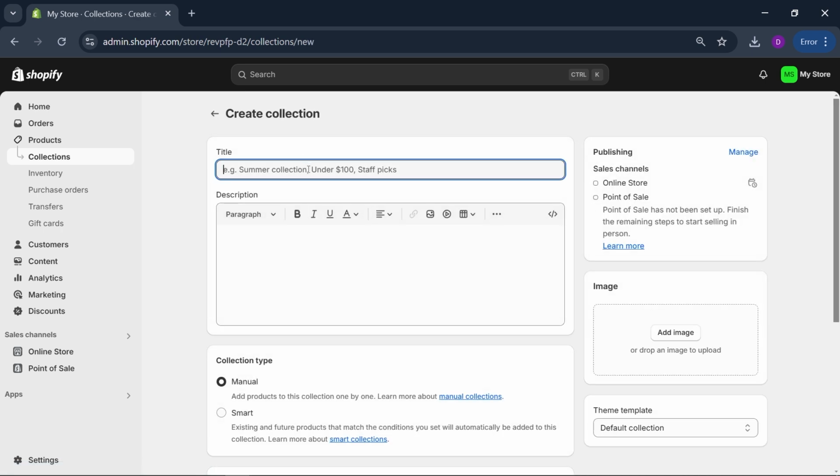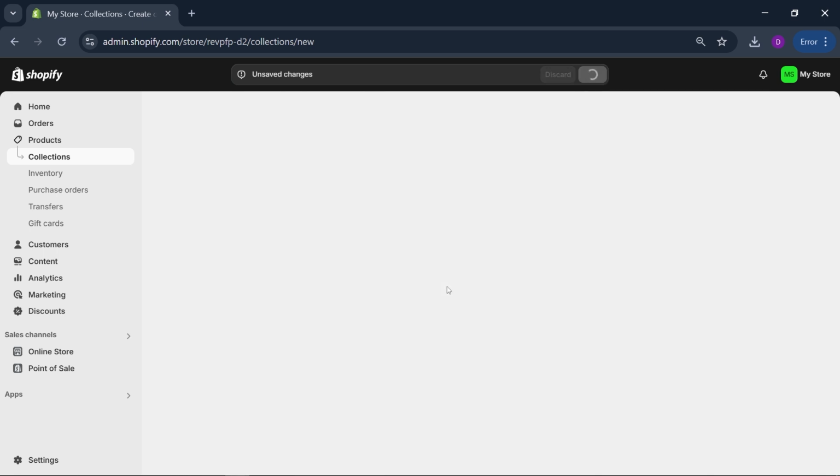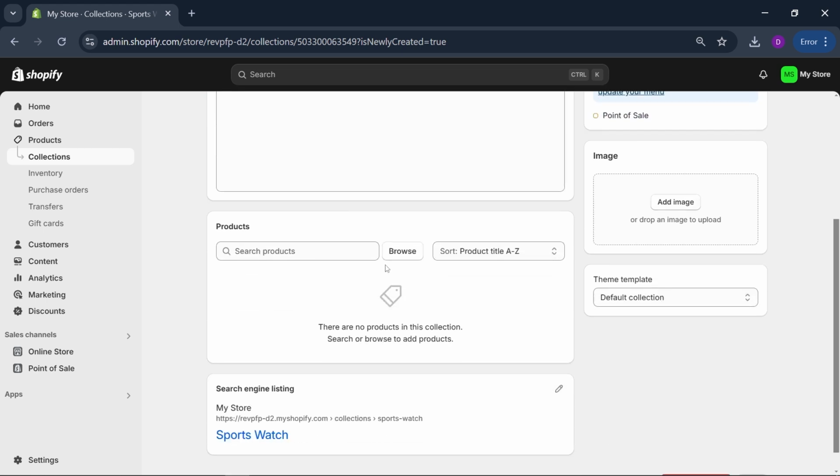And from here, you're going to choose what kind of collection you're going to be making. Say, for example, in my case, I'm selling watches here. So let's go ahead and look for sports watches. I'm going to type it here, sports watch, and then click the save button here. So once you do that, you have now created a sports collection.